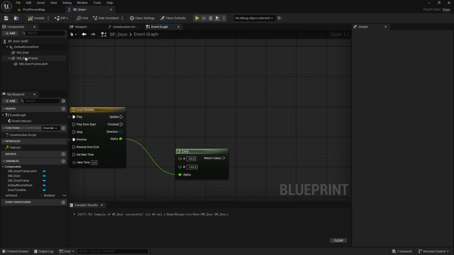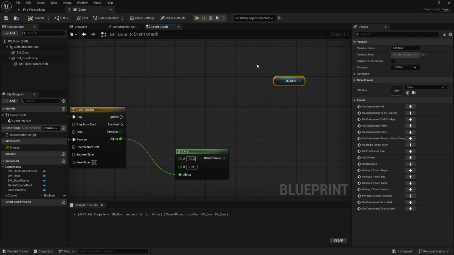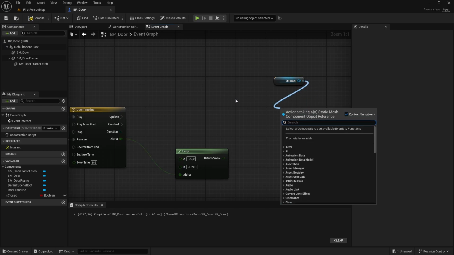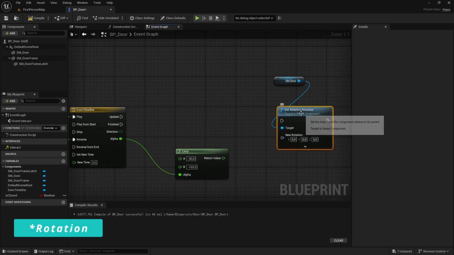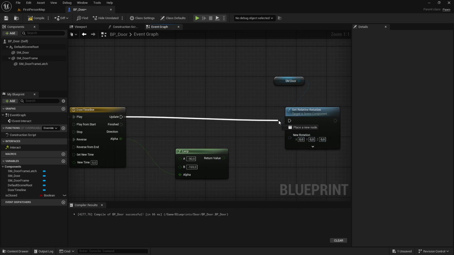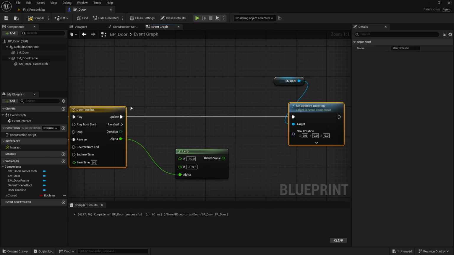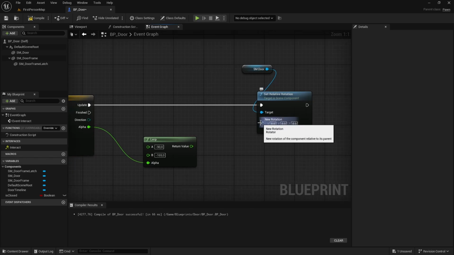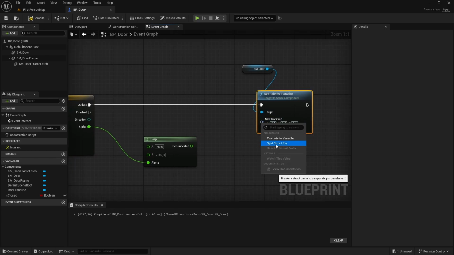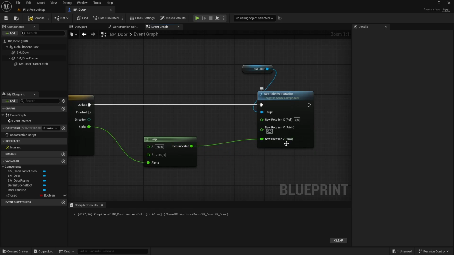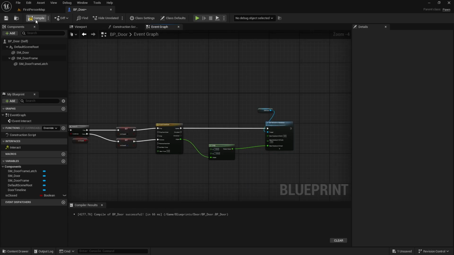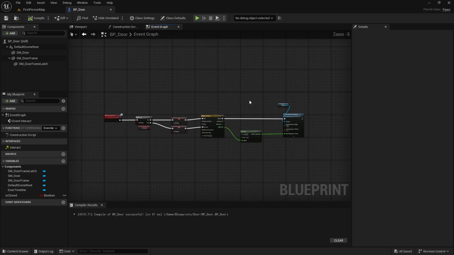So to do this, just drag the SM door in the graph, and from this, just type set relative rotation. Let's get this one here, set relative rotation. Let's connect from the update. And now we need to split this new rotation. So just right click and click on split struct pin. And now we need to connect this on the Z rotation, so in the yaw here. And there you go. Let's compile and save, and this should be working.